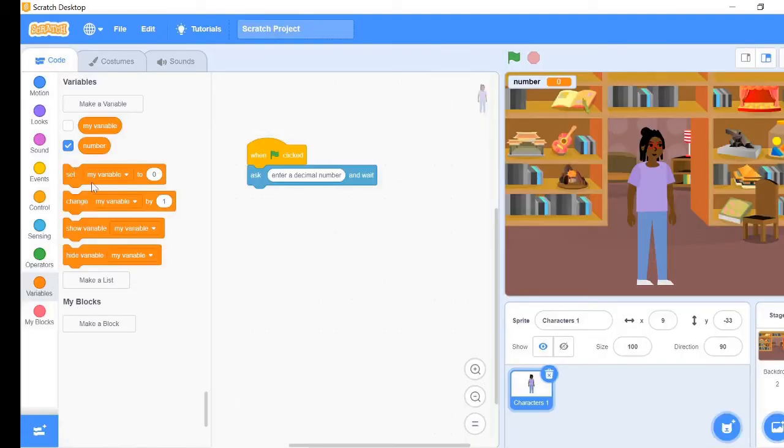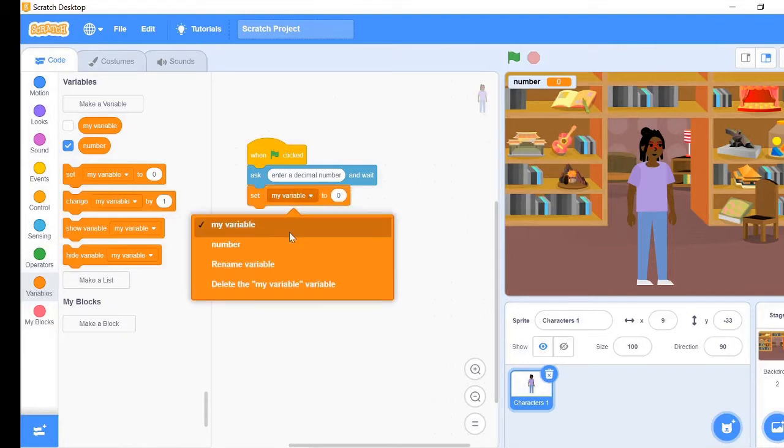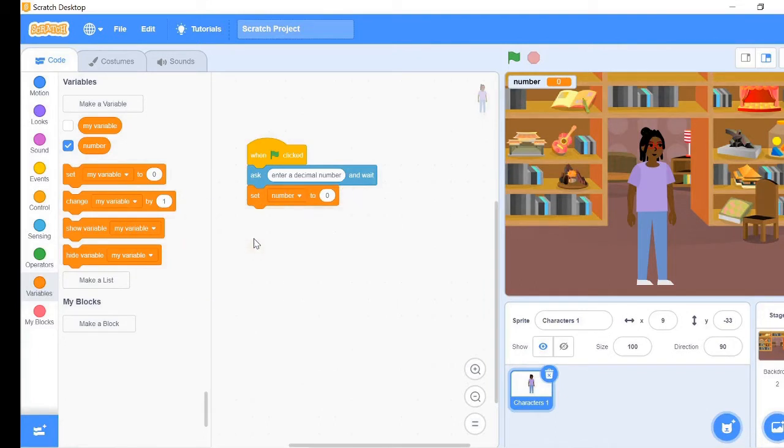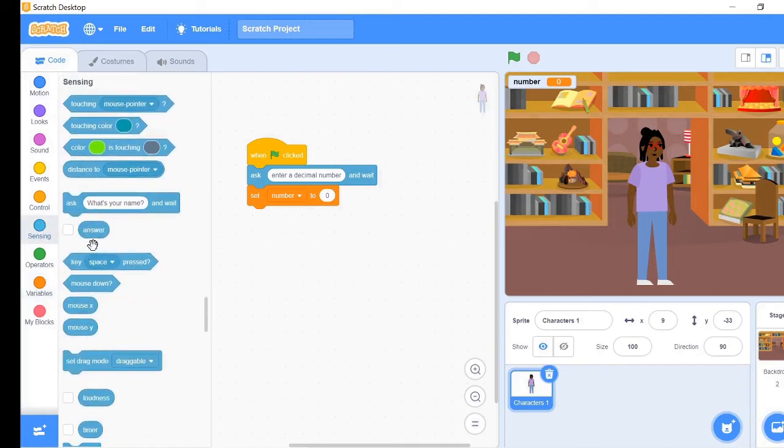Take the set variable to block and change the variable to number. In the blank space of the set block, add an answer reporter block. This reporter block will make the variable hold the answer's value.